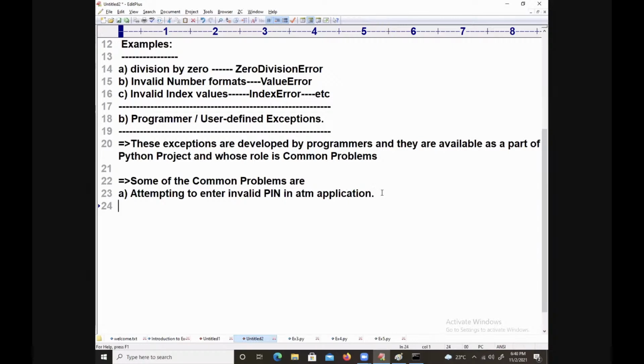Perfect. So coming to the next point here, attempting to enter invalid PIN in ATM applications. Right? Simple. Next I am going to enter one more kind of thing, and I am going to give you the clarity.